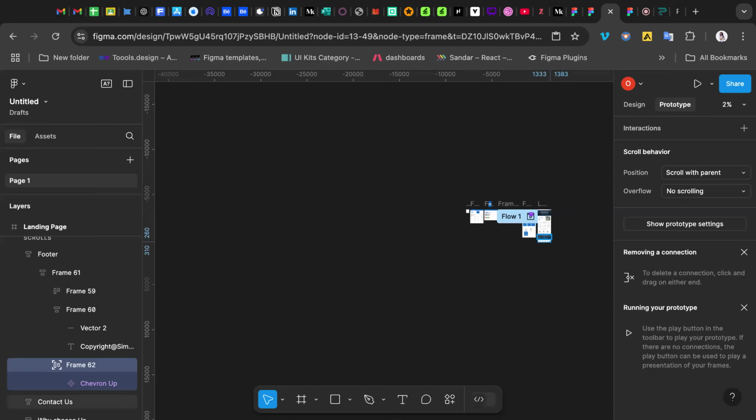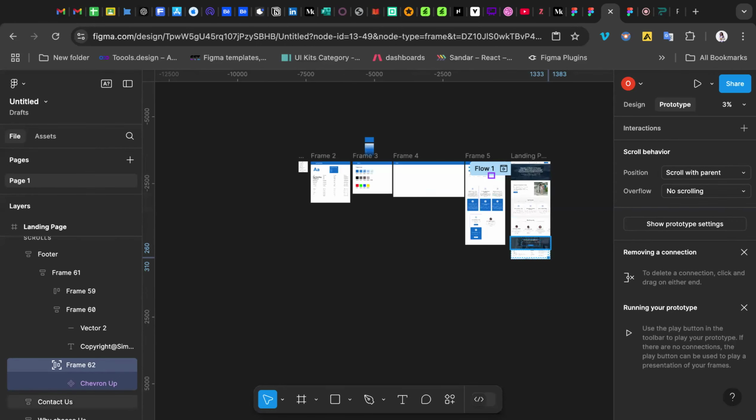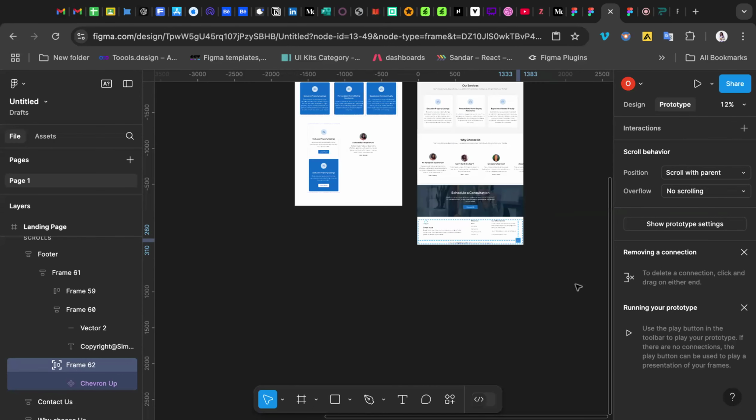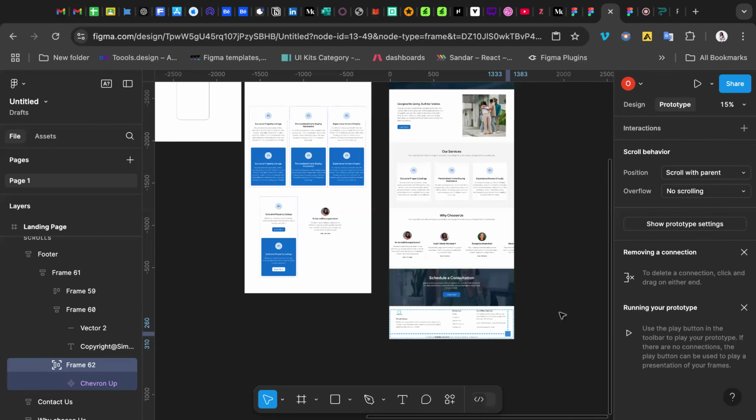Control. Just hold your control key. It will come and it will just show you here control ignore. Then just click on control on your keyboard. Okay, thank you.